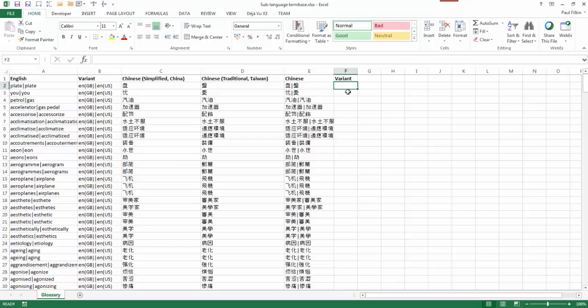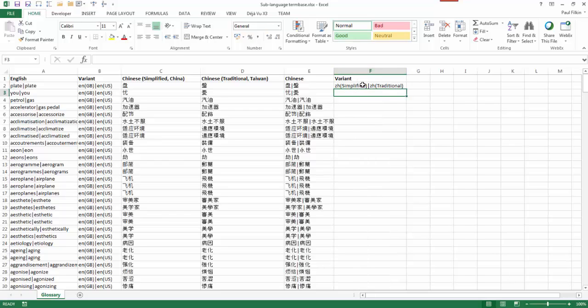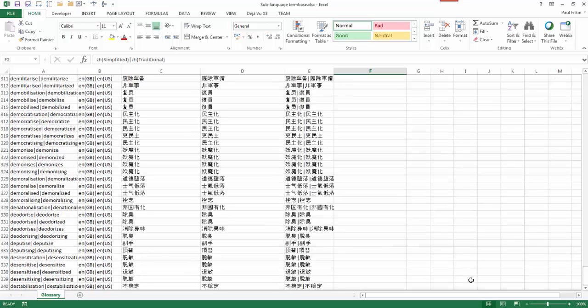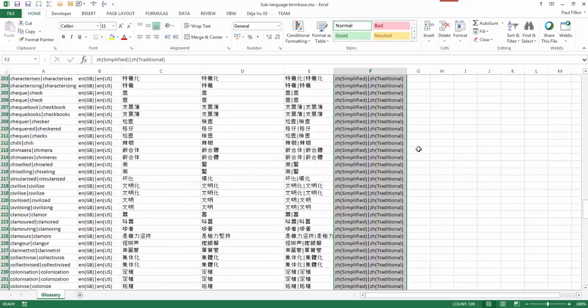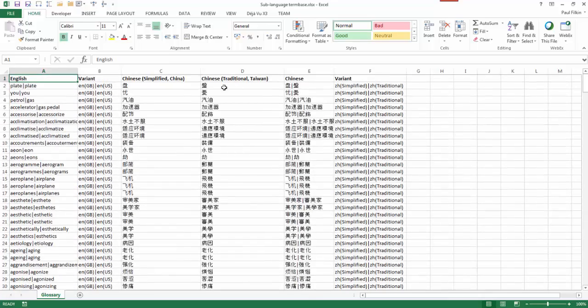So the variant here is going to be Chinese, I'll call it ZH. I'm going to call it simplified. I know it's hans or something like that, but I'll never remember which one is which. So I'll call that simplified. And ZH traditional, with a pipe symbol. Like that. So the one on the left is simplified, the one on the right is traditional. And then I do the same thing again, I copy that down. Like that. Okay, and then I can delete these two.